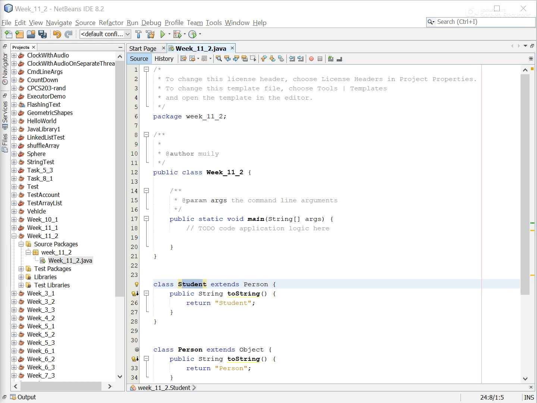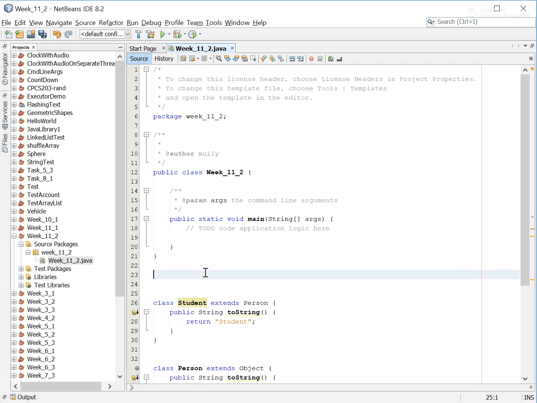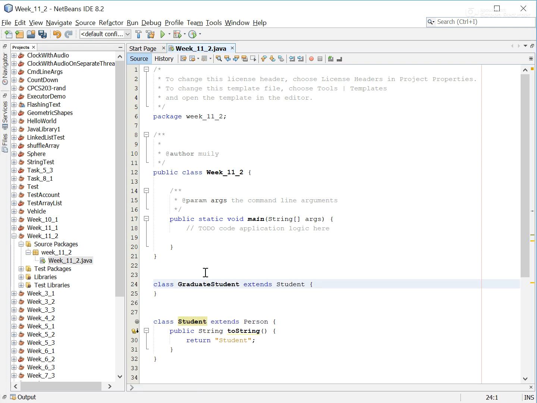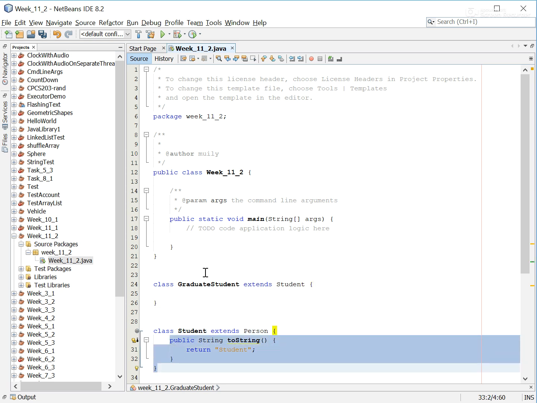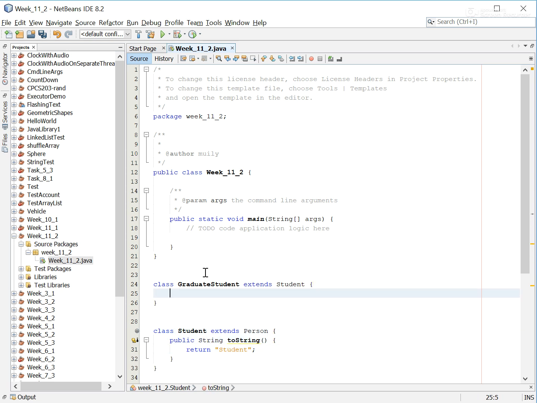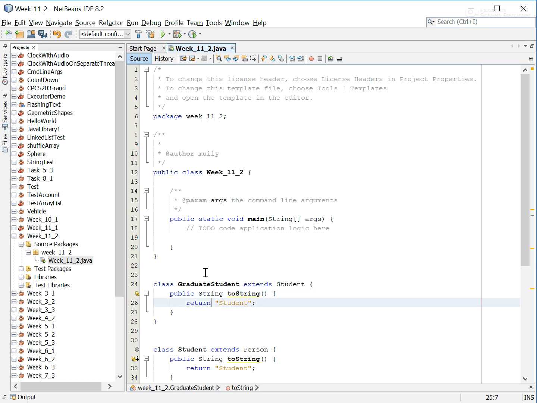And then we have another subclass of student, and this one is graduate student. Graduate student extends student, and let me just be consistent and override its toString method, and this one returns the string graduate student. Okay.